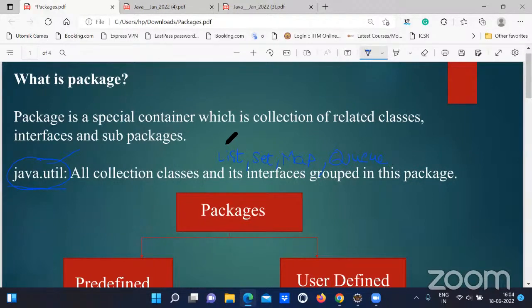Next, its implemented classes. What are the implemented classes? For List: ArrayList, LinkedList, Stack, Vector. Next for Set: HashSet, LinkedHashSet, TreeSet. For Map: TreeMap, LinkedHashMap. Like that, we have some implemented classes of these interfaces. All these are given as a part of the java.util package.